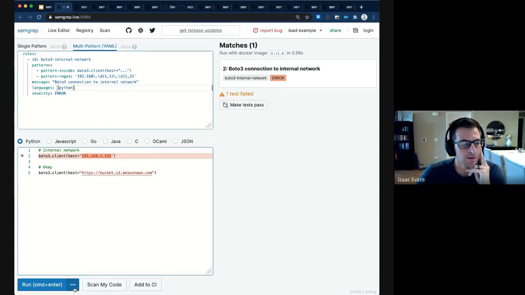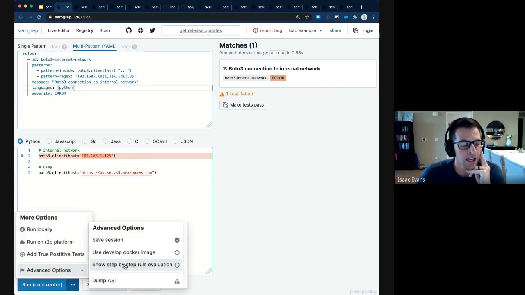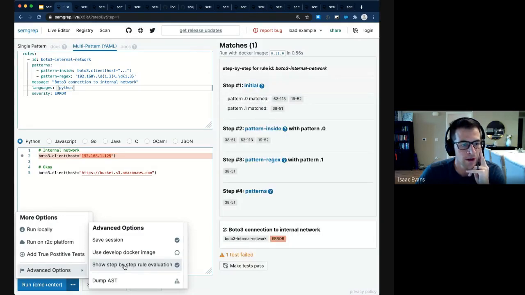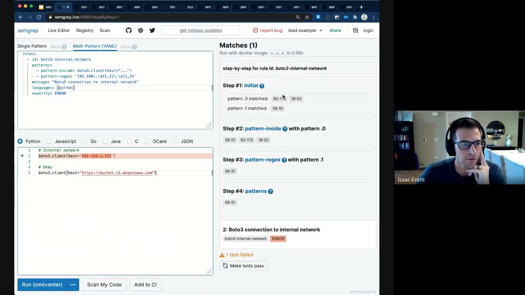In conjunction with this, we shipped a feature which is about to become a little more prominent, but is currently hidden under the advanced options, which allows us to say show step-by-step rule evaluation. So for this one, if I turn that on, you'll see that the initial first pattern, which was Boto3 client, matched both this range and that range. So both lines 2 and lines 5. But then the second pattern, which is the regex, only matched this range inside that first pattern. So this basically lets you see how the compositional logic inside the engine is working to filter down and finally reach just a single result. But it can be really helpful if you're composing things and you're kind of like, well, should that actually have matched here or should it not have matched here?